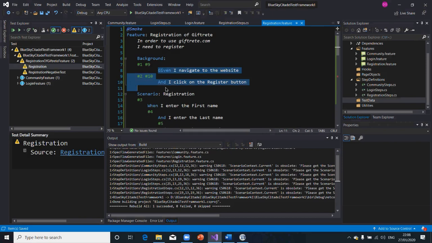That your background will run before your scenario runs, and also anything that you put in your background is consistent. It's a common component that needs to be executed before any of your scenario steps is executed. But why I don't like background is because sometimes, in most cases actually, it makes your scenario not meaningful when someone is reading it.